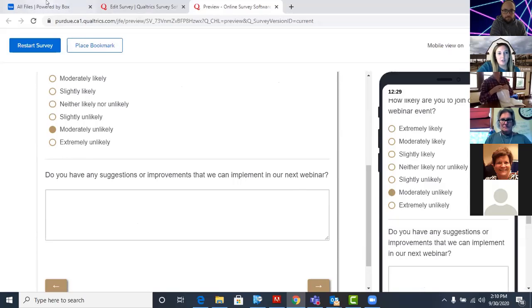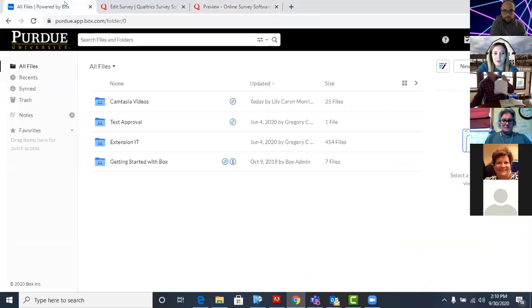Moving forward to sharing your files. So you can share your files many different ways once you've created them. But what I like to do is go to Box. So Box is supported by Purdue University, which also gives us the peace of mind that it's more secure than using something else. We do have, you know, you can use Dropbox, you can use Google Drive.